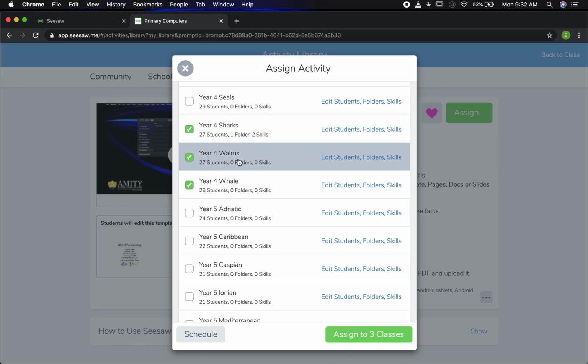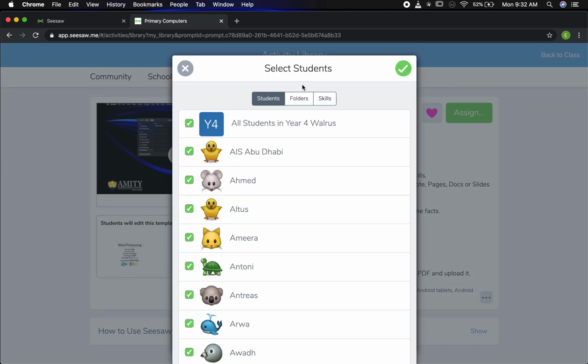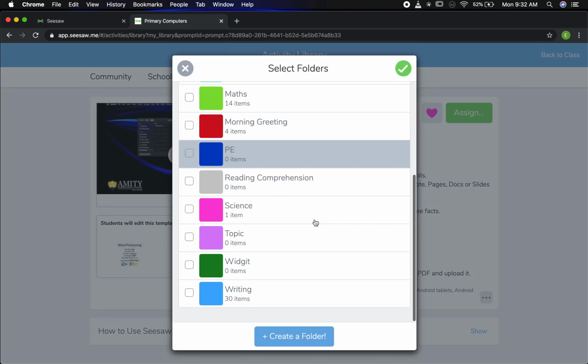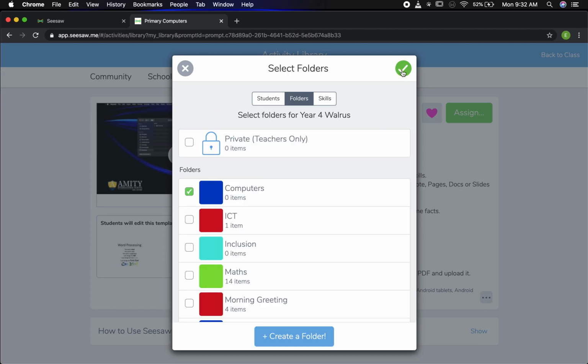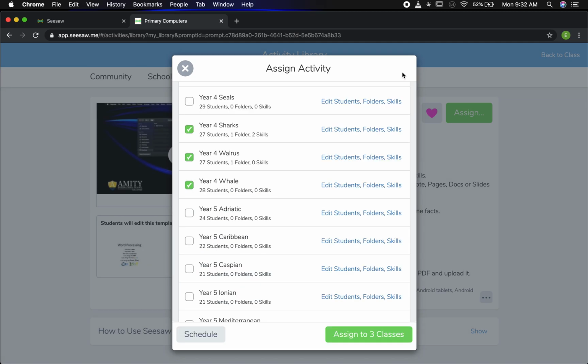So I could do the same for this class. I could go edit students, folders, create a new folder, computers. Now once you've created the folder the first time, the computer folder will always be there, right? So you don't need to go and create it every single time. Once you've created it once, it's always going to be in this class. You have to press the tick button in between each to make sure that that folder has been created, and then you can go through and do the skills same as I did before, and we're just going to hit tick, that's correct.